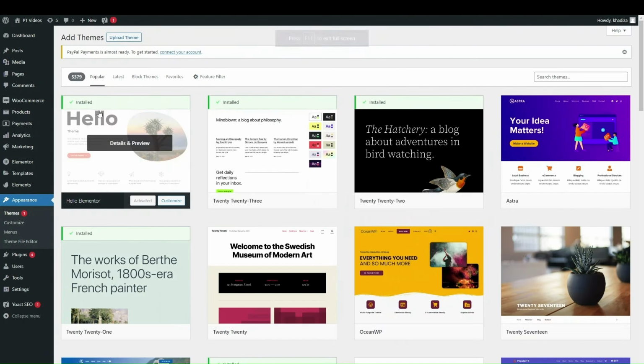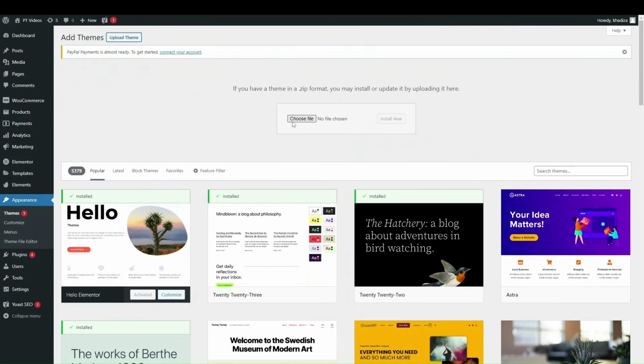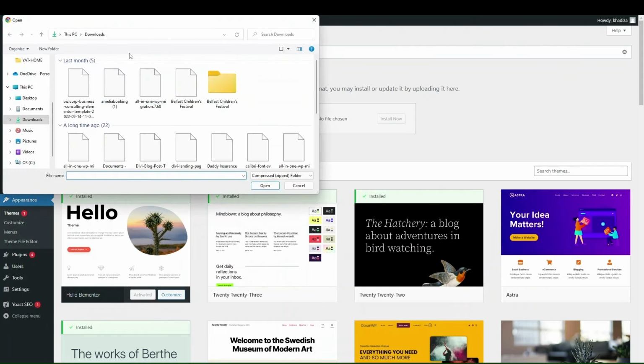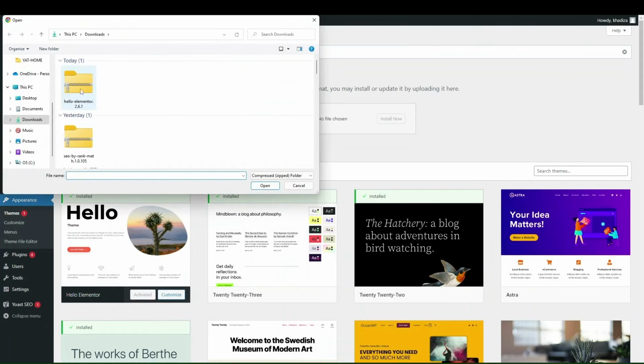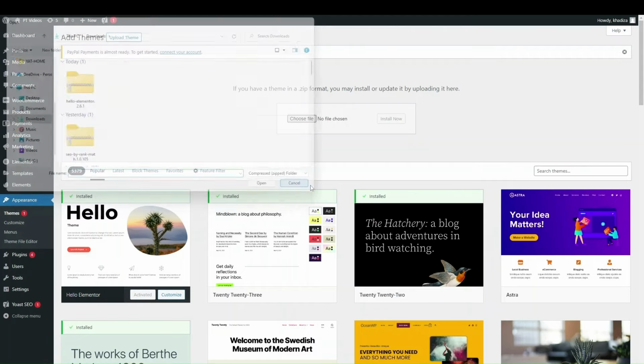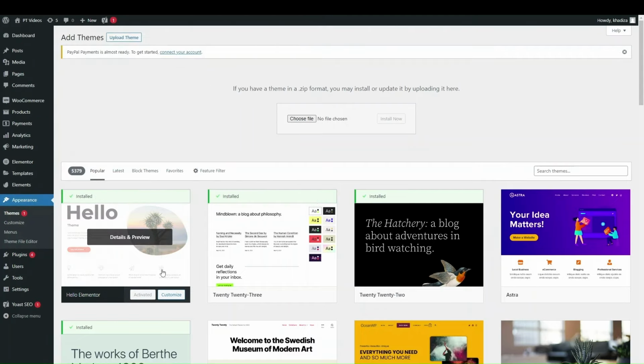Come back to the WordPress dashboard on your site, click on upload theme, choose the file, and then select the file that you had just downloaded. So that's the theme file that you have, and then it'll install and you can just activate it.